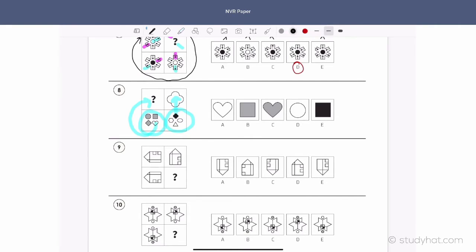And the heart must have taken on the colour that the other ones had, right? Because this became white over here. So our heart is going to become grey.